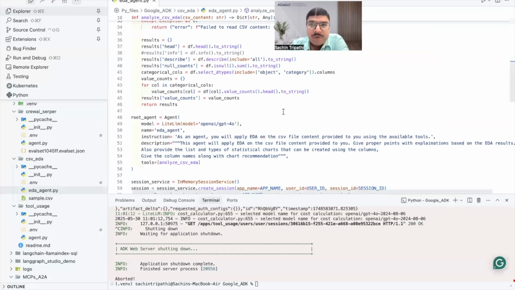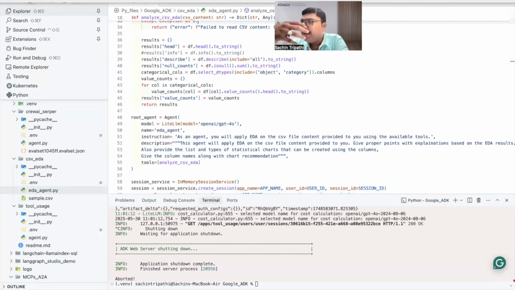Automatic EDA. Most of you might have heard about Julius AI, where you just put in your CSV and it understands what the column names are, what the column descriptions are, and then it starts giving you proper exploration, charts, and Python code for it. Now, this agent is working in that same manner.